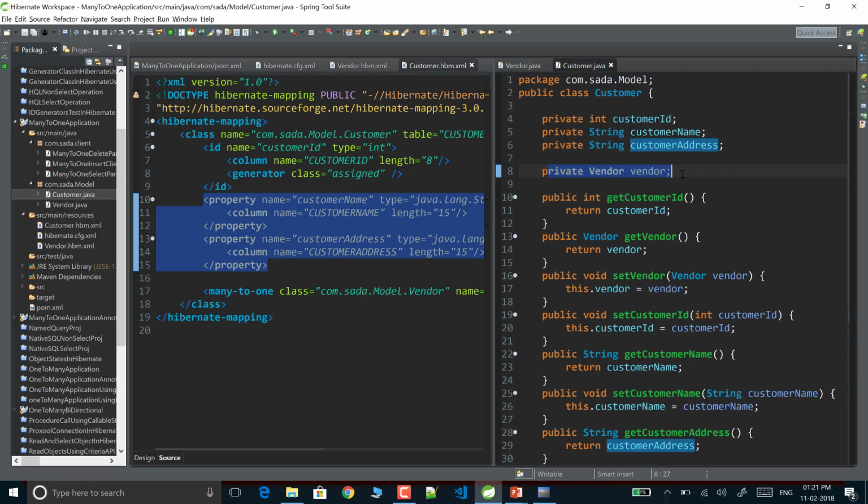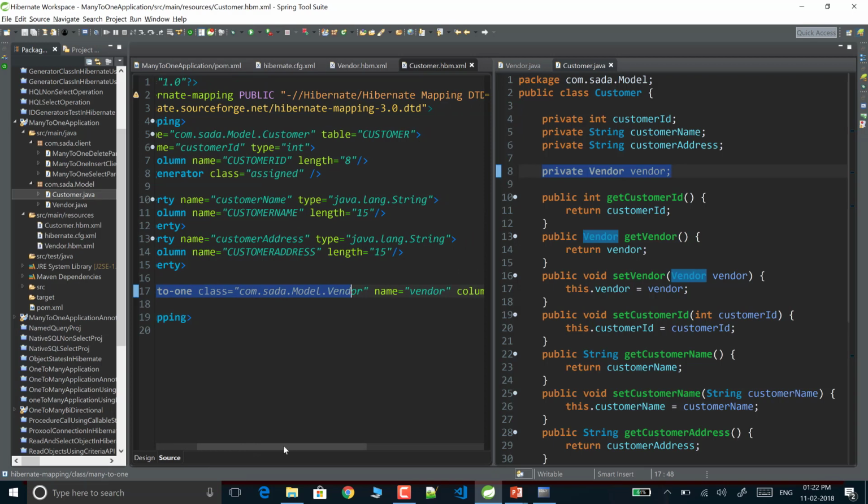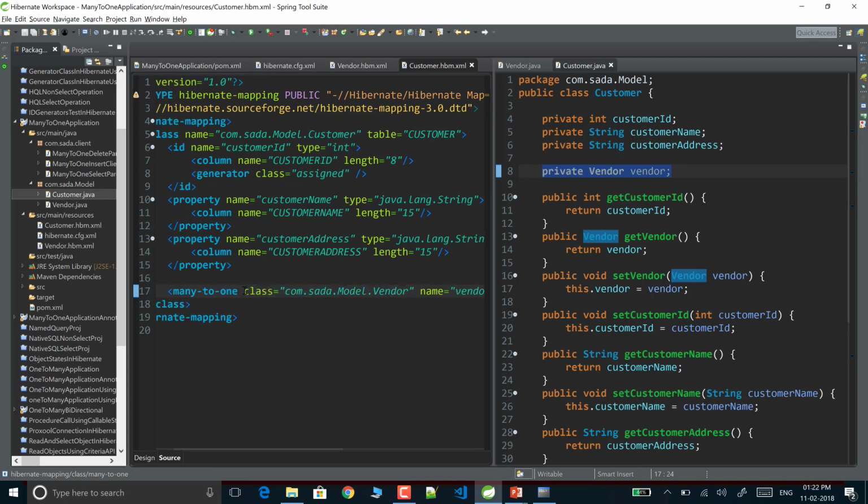In many to one, what we need to do is add the parent to each and every child object. That's why I'm going to take a parent reference in the child. For that, I'm going to configure the many to one tag. This is my class name, which class we are going to establish the relation with: the vendor class. Between the vendor and the customer class, I'm going to establish the relation.